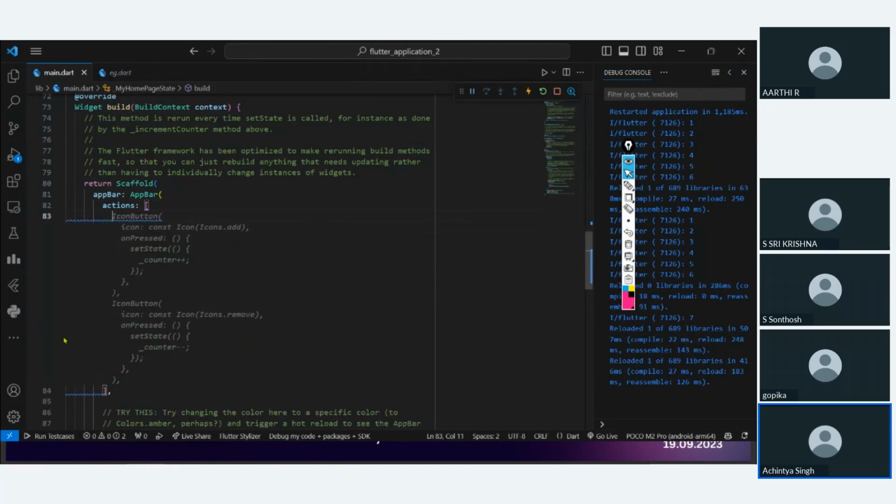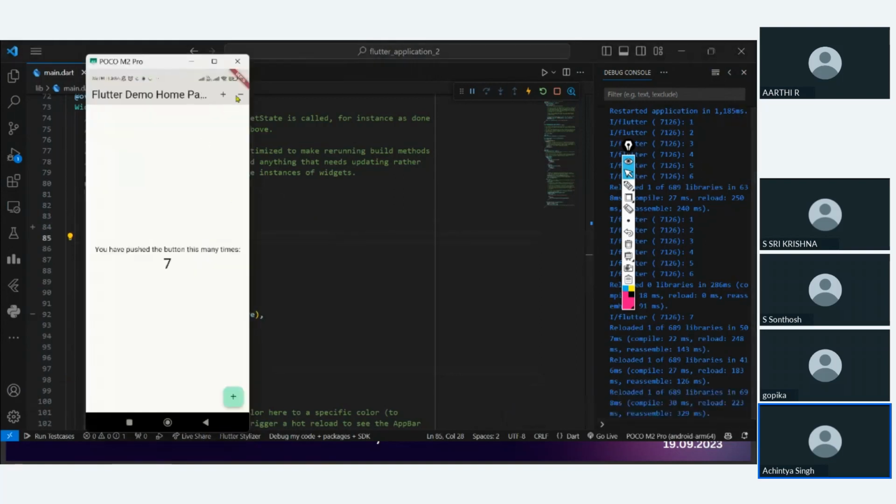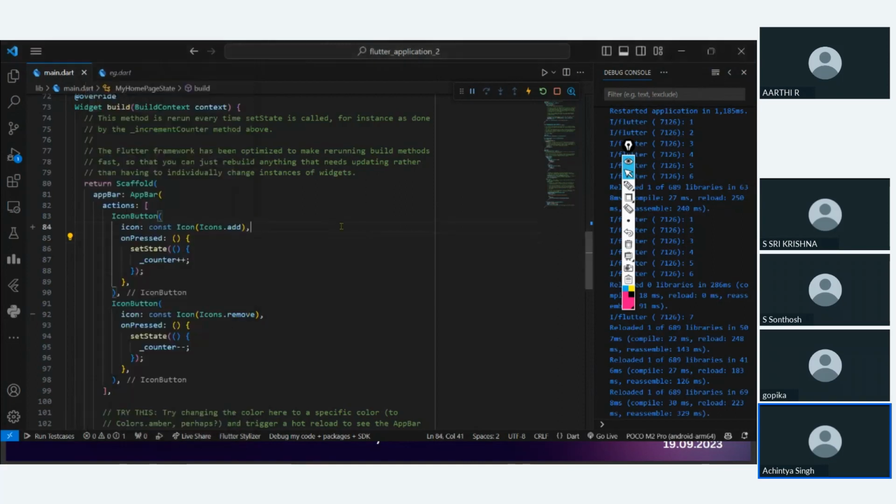See, automatically Copilot is giving me the code. Let's use this and check what happens. Control plus C. Wonderfully, it works so wonderfully. This is how you have actions in your app bar. You have more properties. Let's remove these actions.